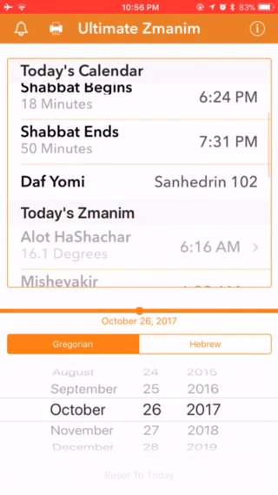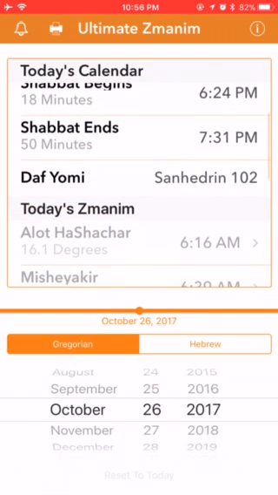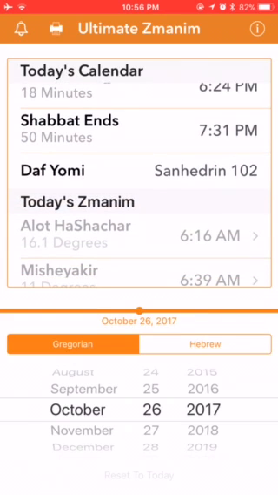The next thing is we go down and we look at the time. The name of the parsha is Lech Lecha. Then it tells us when Shabbat begins. Shabbat begins 18 minutes before sundown, which in Miami this Friday is 6:24. Then it tells us the time when Shabbat ends, 7:31. It tells us the Daf Yomi for those people who learn a Daf of Gemara every day, and the name of the Mesechta and the page number.